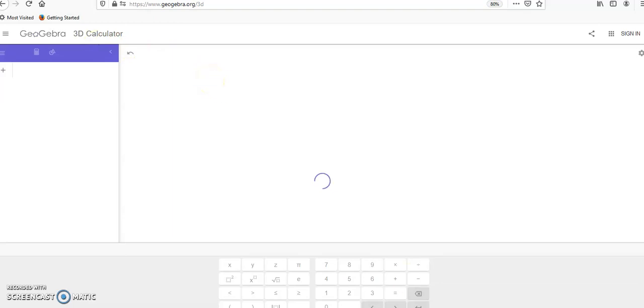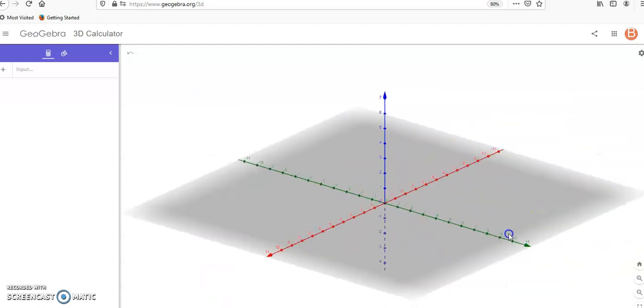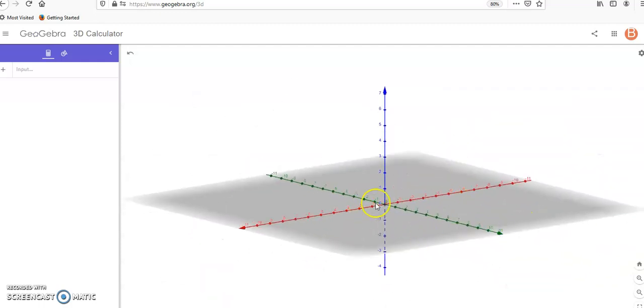When GeoGebra loads, I'll see my right-handed coordinate system right here, and it just takes a moment sometimes. And what I realize is that the first octant's actually back here right now, so I always like to spin it around so I'm looking at that first octant kind of coming out towards me in the way that I'm used to. So I have the x-axis, the y-axis, and the z-axis, and I can confirm those things just by thinking about the right-hand rule.